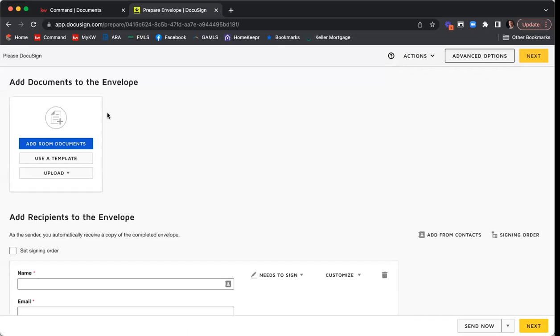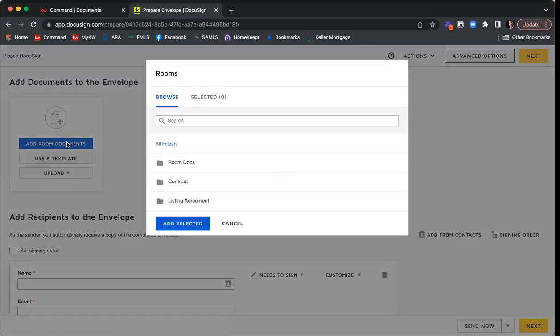Perfect. So now what I'm going to do is add documents to my envelope. I do want to point out there have been changes to the envelope page that were just released within the last couple of weeks. So if you've gone back and watched any of my other videos, this will look a little bit different. This is a new feature. There are some new features here. So I'm going to click Add Documents, Add Room Documents.